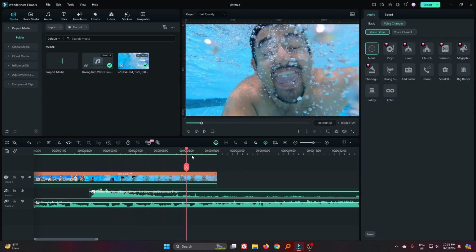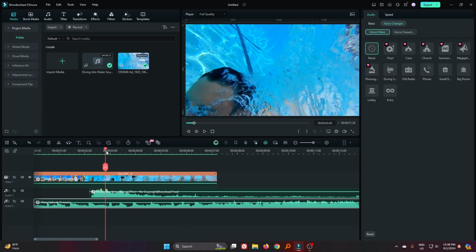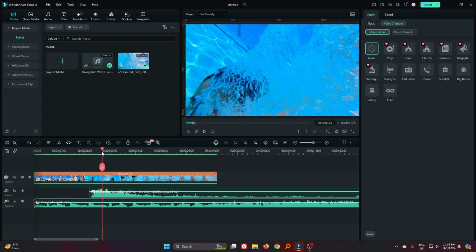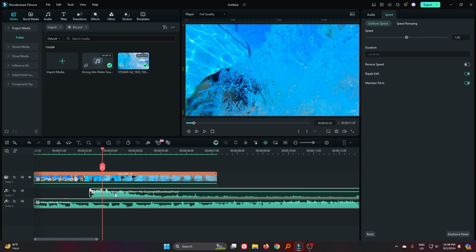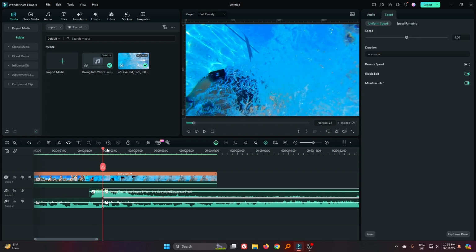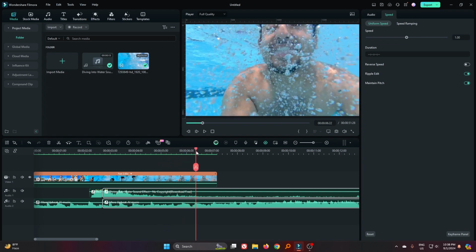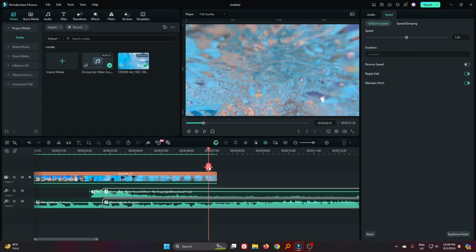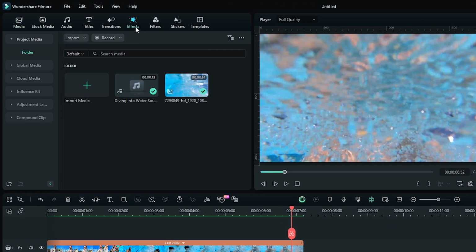Okay, to make underwater sound effect, first go to where the subject jump into the water. Then select background music and sound effect and split this. Then go where the subject is moved up into the water. Then again split this. Okay, then go to the effects section.